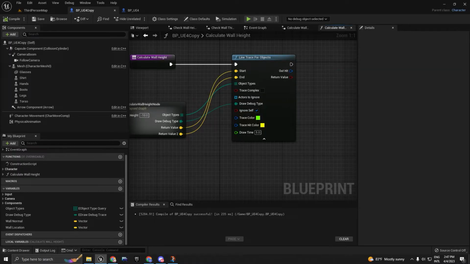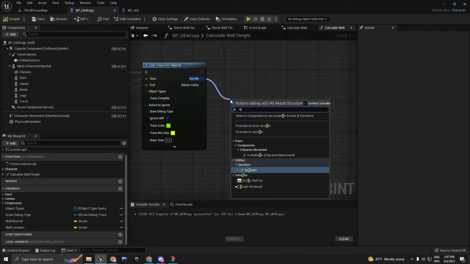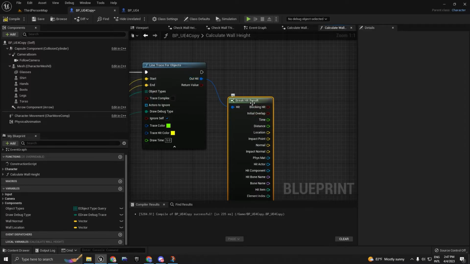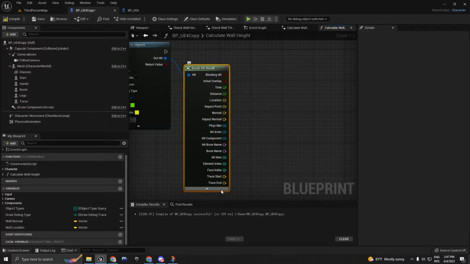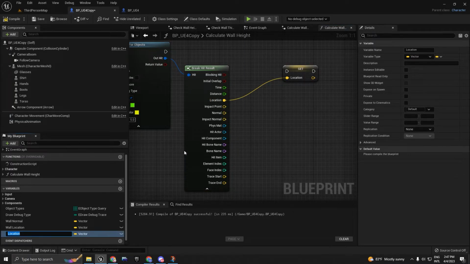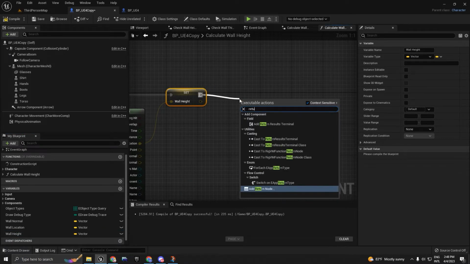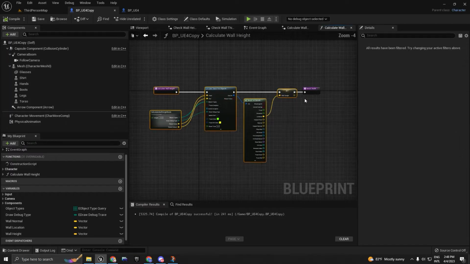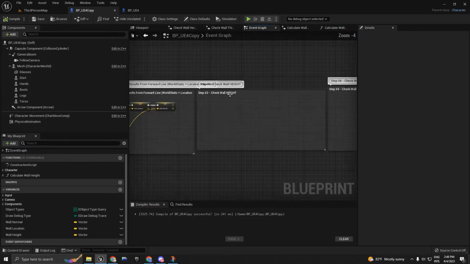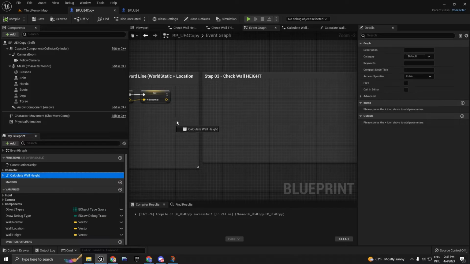Compile, save. And out of hit, we're going to break hit result. We're going to promote the location, promote it to a variable. And let's call it wall height. Out of this, we're going to get the return node. That's the function that you're going to need. Now let's go back to the event graph. Let's drag and drop the function. We're going to connect that to that.